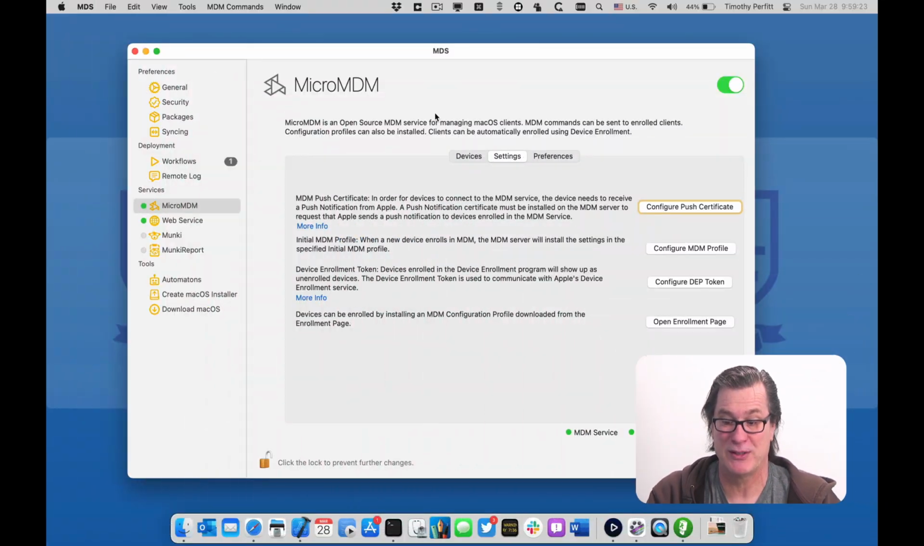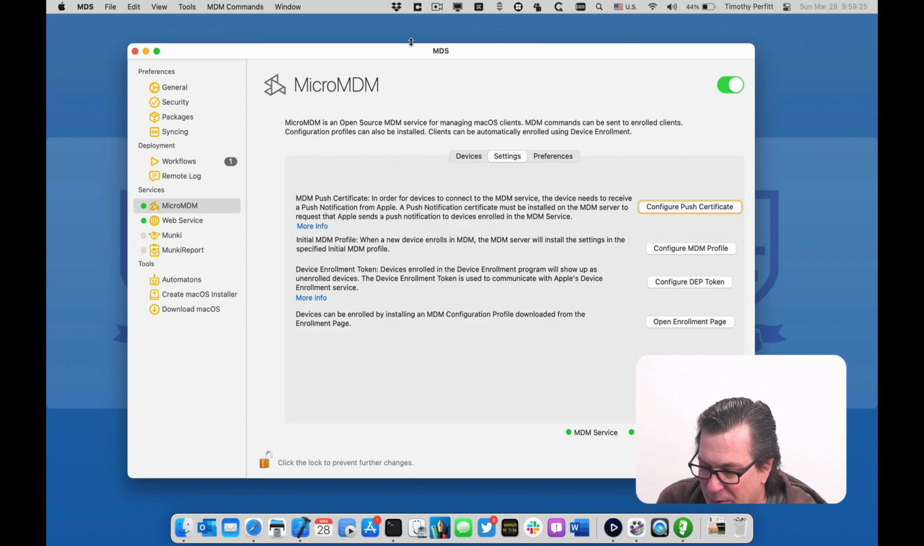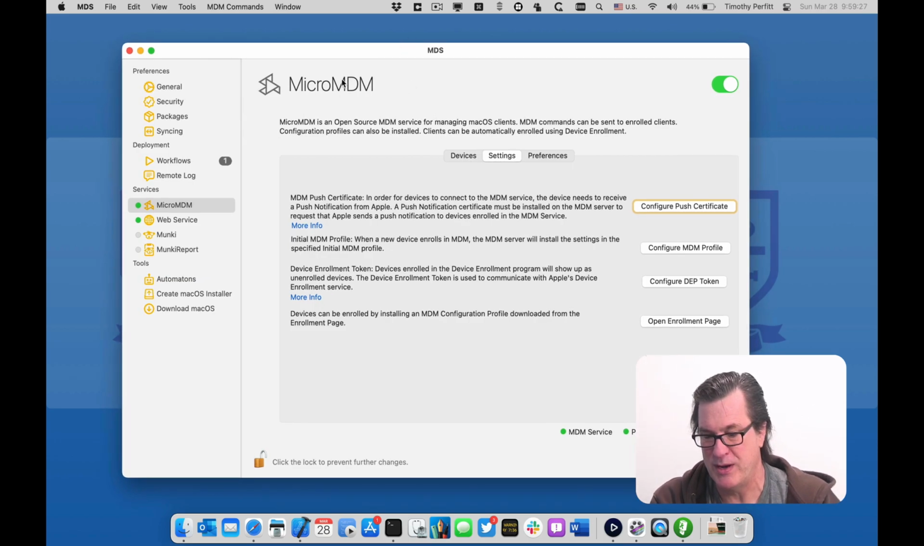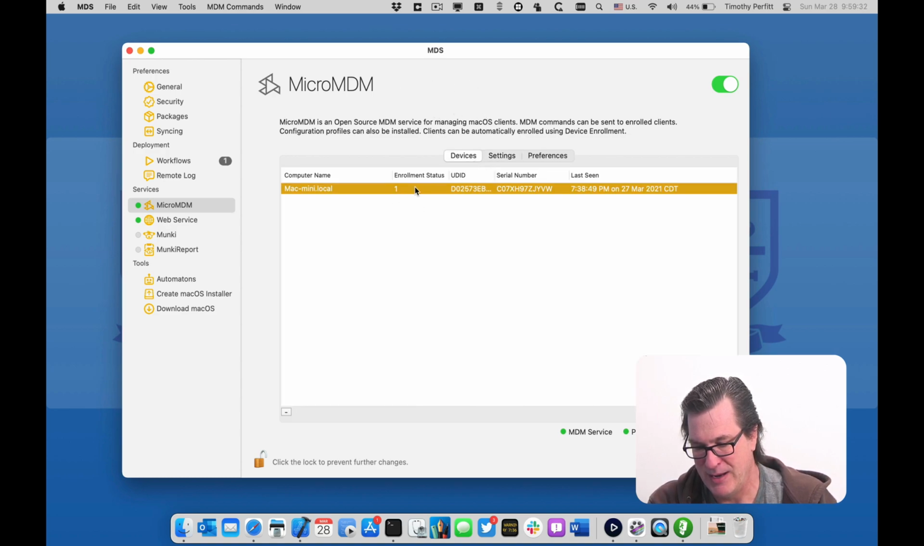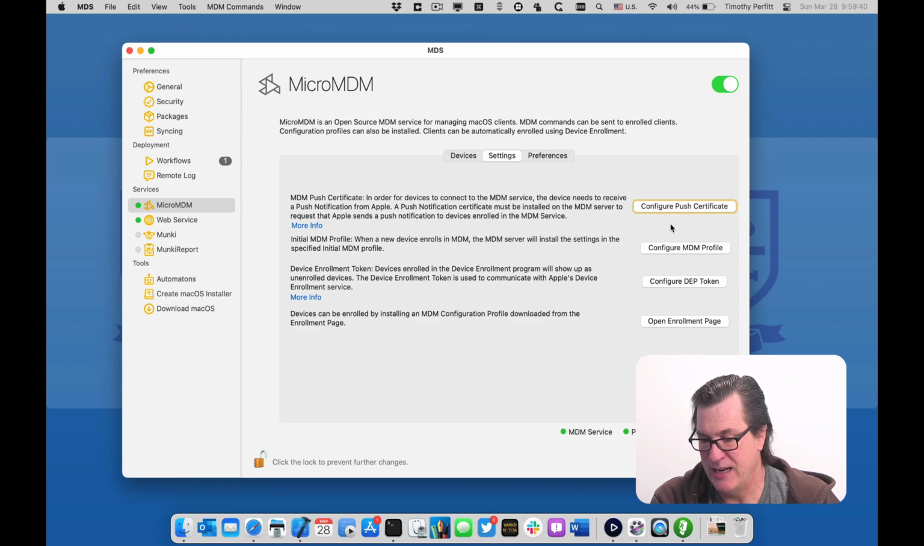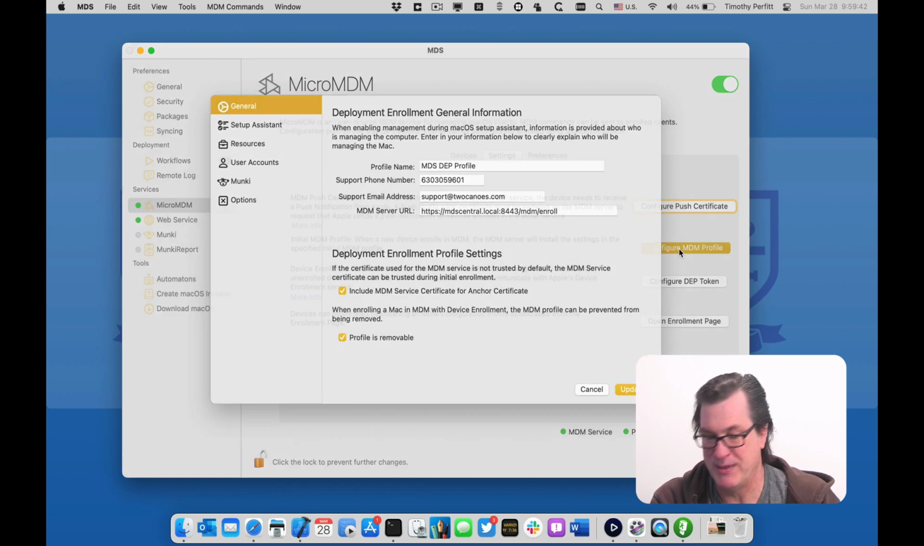But now the new feature in Big Sur is I can set a setting to skip Setup Assistant completely. Actually, not even skip it, it's called Auto Advance. So let me show you how that works. I have the Micro MDM service opened up for configuration here in MDS, and my device, the Mac Mini, is already showing as enrolled in MDM. It doesn't have to be at this point because it's just being set up. Under settings, I'll go to configure MDM profile.